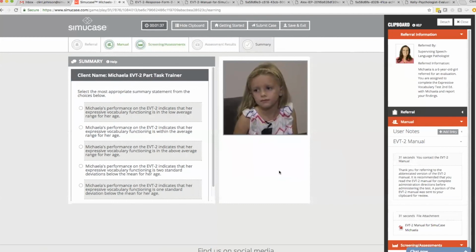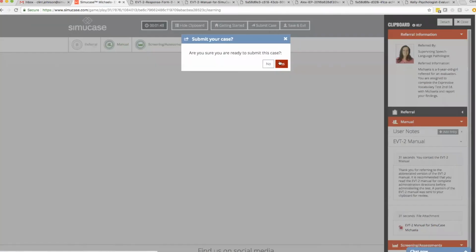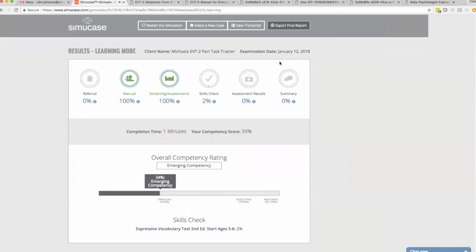So again, the thing to remember here is read your manual. It's going to tell you all the information that you need to know, and then you can go through and administer the test. And that is how the 3 case types work in Simucase.